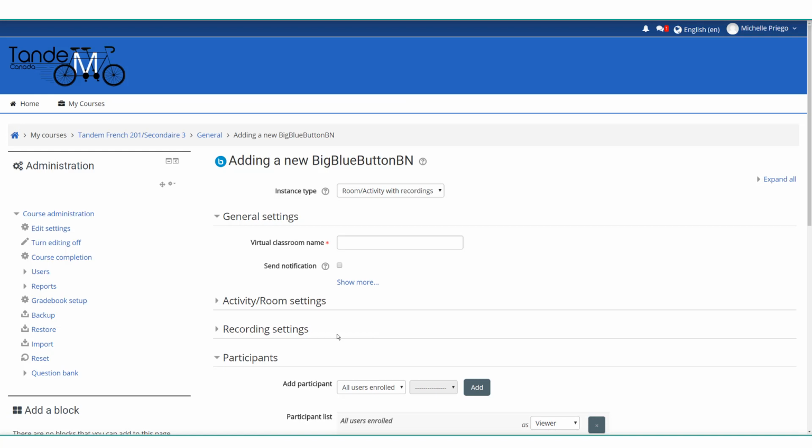Then, a list of options will be offered, most of which must be selected for the activity to run properly. We will go over them one by one, pointing out which ones must be selected. First, you need to choose your instance type. If you wish to record the Big Blue Button activity session, you need to choose Room Activity with Recordings.